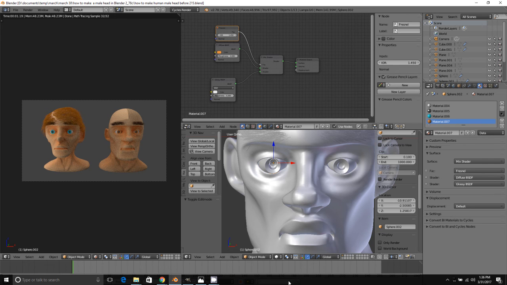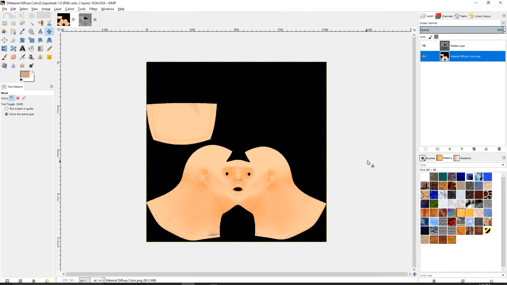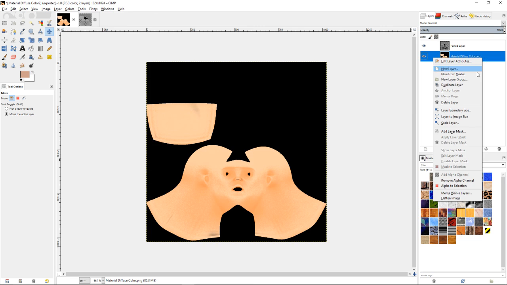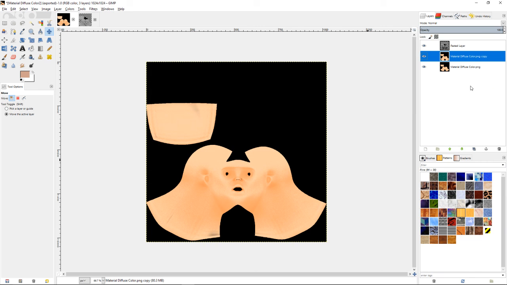I'm now going to click to go back to Gimp. I'm going to left click here, right click, then select duplicate layer. And then with this duplicated layer here, now I'm going to hide this layer by taking away this eye here. I'm going to hide the ambient occlusion layer by clicking on the eye there.